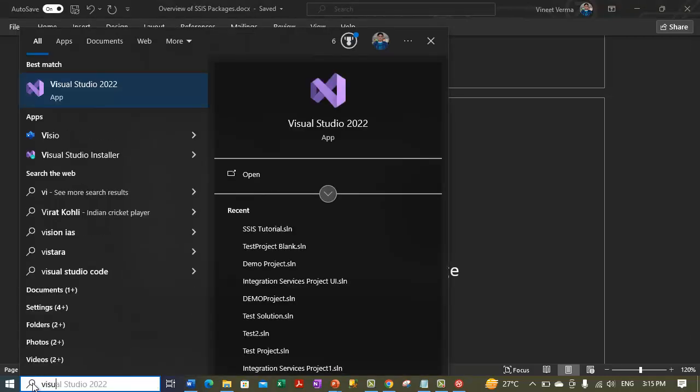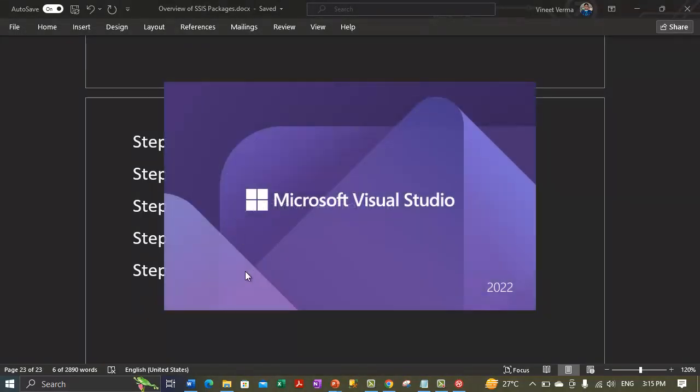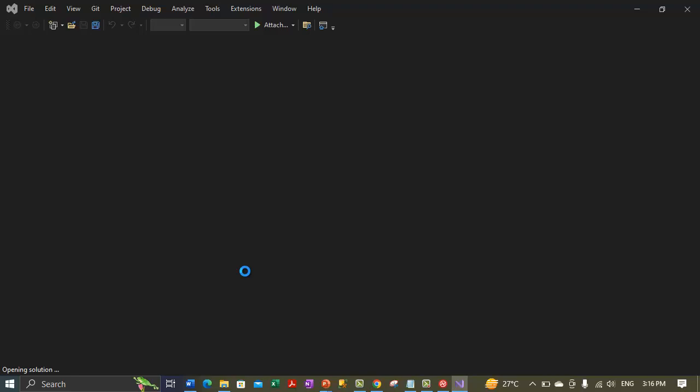So let's quickly open the Visual Studio project that we were building. Let's open the SSIS tutorial solution. Waiting for this solution to load. It has various packages from lesson 1 till lesson 3, and in this project we will be creating the lesson 4.dtsx package by copying the lesson 3.dtsx package. I will show you shortly where the lesson 3.dtsx package is. Just waiting for Visual Studio to load.